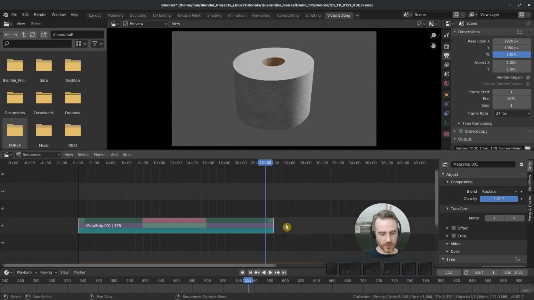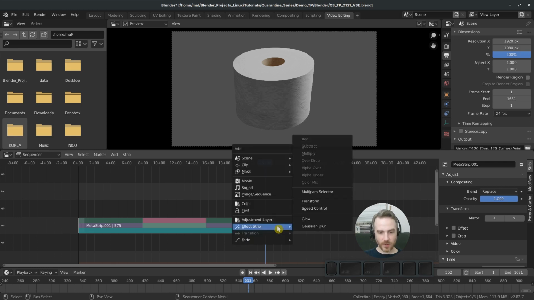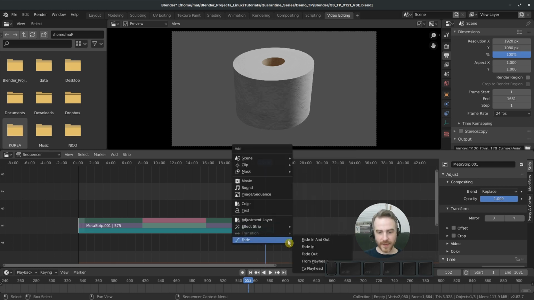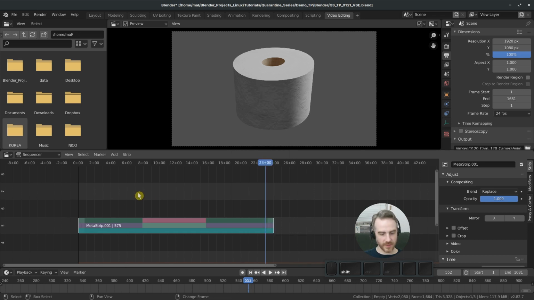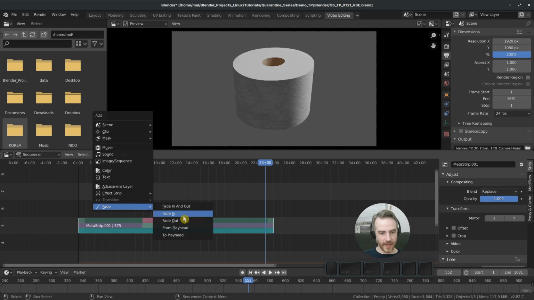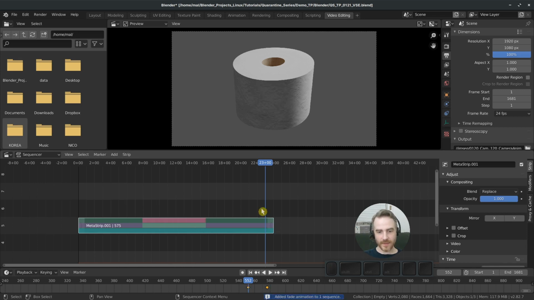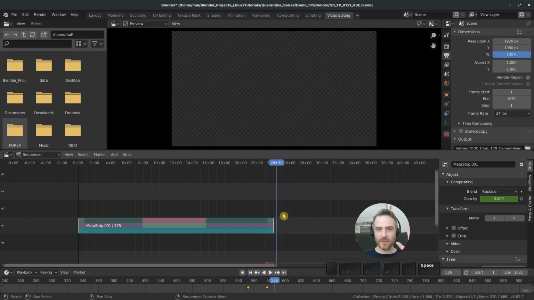With our meta strip selected, Shift A to add in, we're going to go to fade. Shift A, fade, and then I'm going to say fade from playhead. So click that, and then from the playhead here, I'm going to Control R to refresh first, and now if I play, it fades that out. So 1 second to fade out.